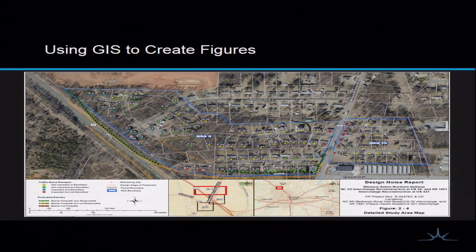And I think it also helps us use GIS as a tool to try to convey to the public what we're seeing in a noise model. Because most people, we go to a public meeting and they're like, I don't know what this means. I don't know where noise walls are going to go. And this allows us to basically show them and try to explain to them what we're seeing in the model and on the figures.